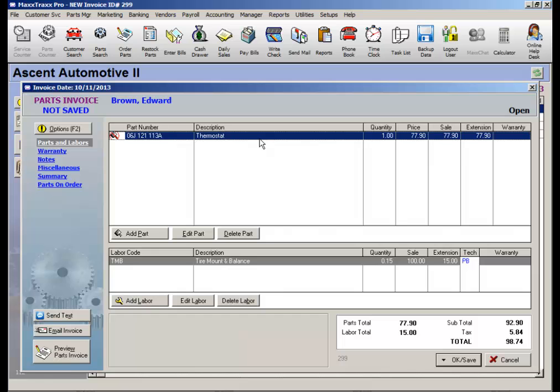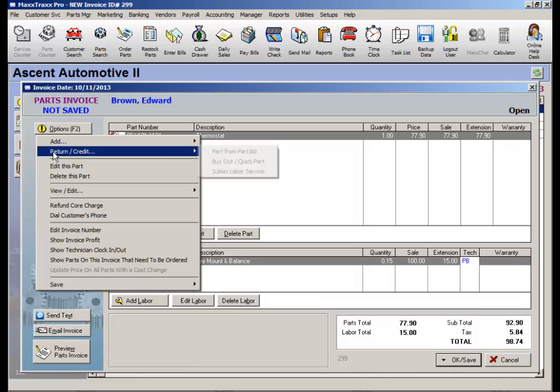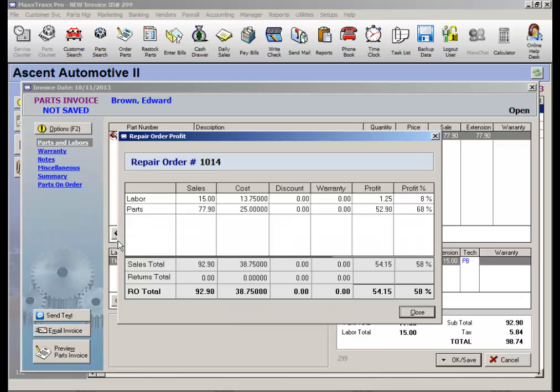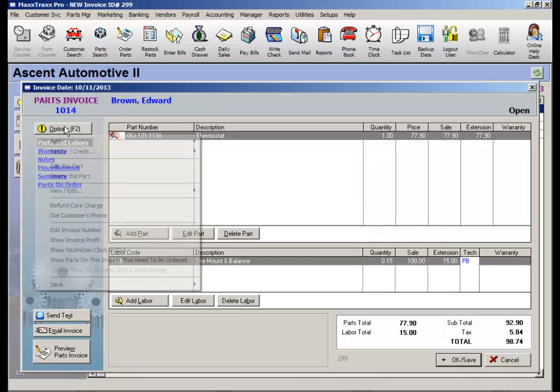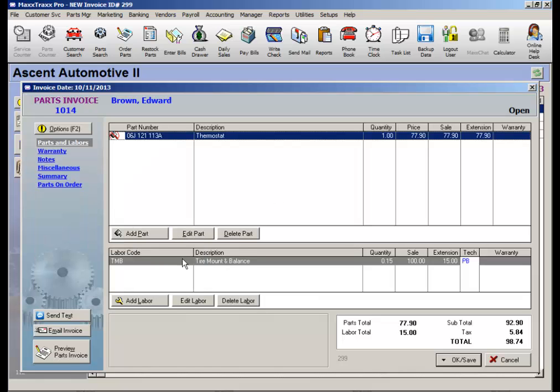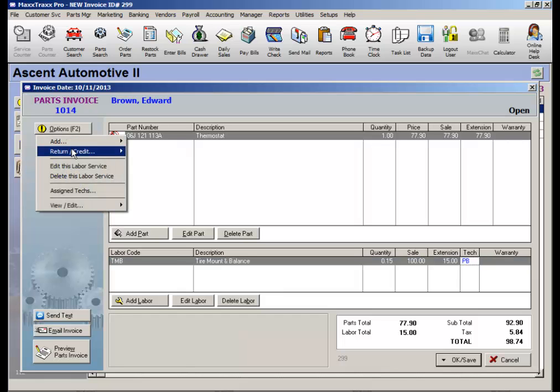With the cursor in the upper parts section, from the options button, we can enter a return for parts or sublets, or refund a core charge. The Show Invoice Profit is here. And we can view a technician's clock-in, clock-out history if there is labor on the parts invoice and the tech is using the job clock. Highlight the labor section and then click the options button to refund labor or assign a technician.